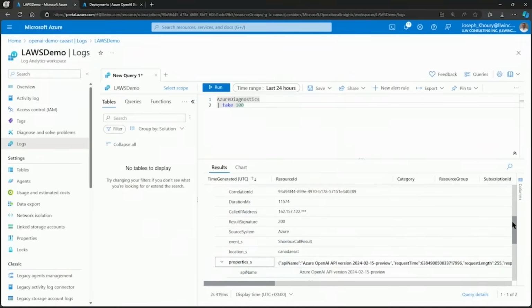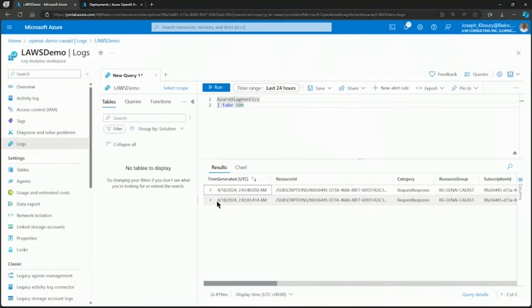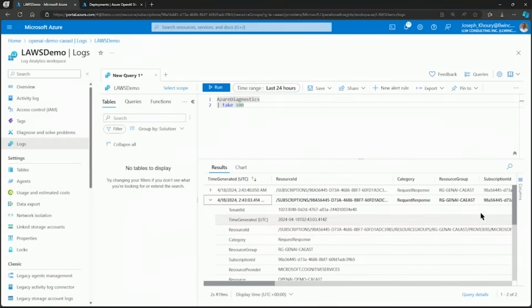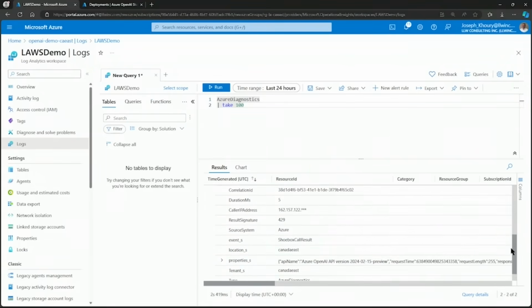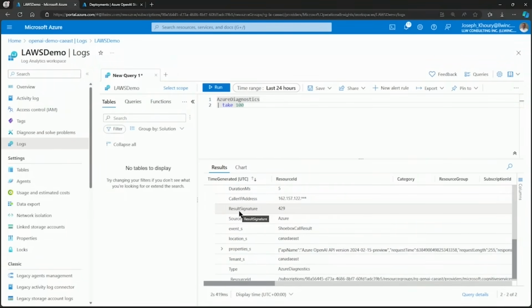And something important is the result signature. That's 200. So that means this request returned OK, and obviously did return some results with the response length. Now I'll check the next one. So I'll expand it, and it looks pretty similar, except this time, notice the result signature is 429. So this is the event when we ran the Python script and it exceeded the rate limit. All right then. With that, we've successfully configured Log Analytics for generative AI resources.